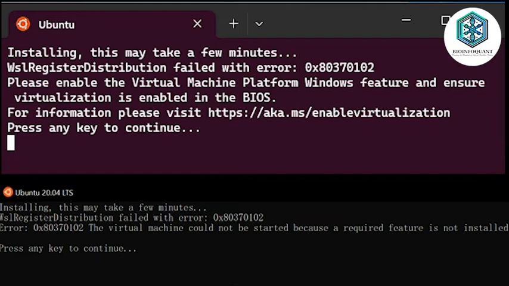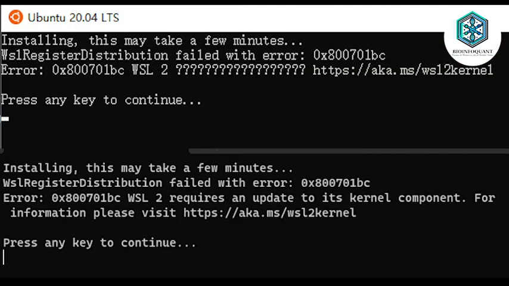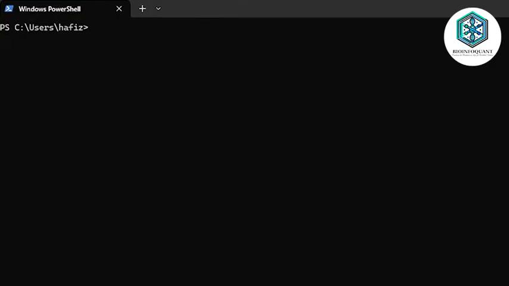If you face this type of error, go and check if you have turned on all needed features. If there is this type of error, then just move to PowerShell, type in wsl --set-default-version 2. Hit enter. And then type in wsl --set-version, the name of your distro, which is Ubuntu in my case, and 2. Hit enter. Your error will be resolved.